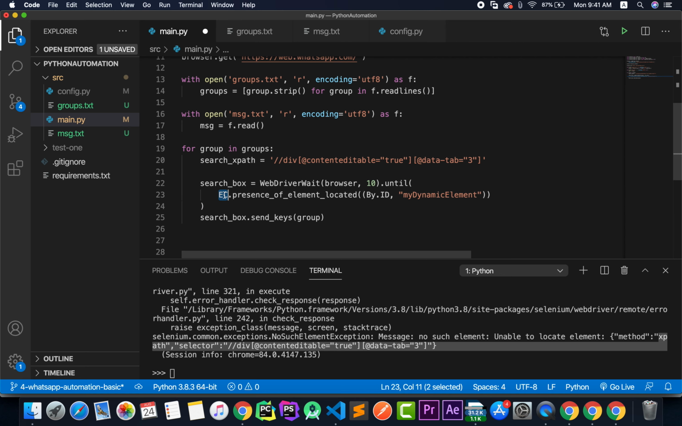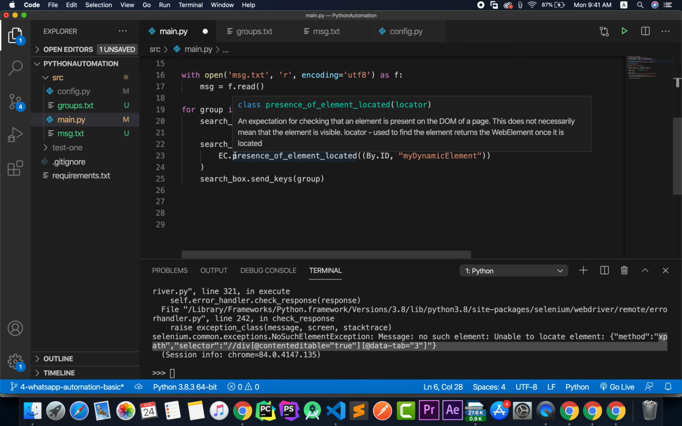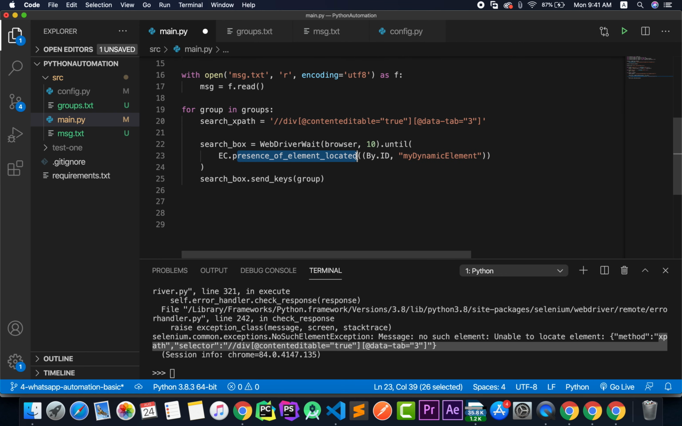So there is something called expected conditions, EC, which we have imported at the top again. There are a lot of expected conditions, and one such expected condition is presence of element located, which means, as the name suggests, presence of that particular element is located. So what this line of code does is, before that I'll quickly change this to xpath, because we are fetching by xpath, and the xpath is in the search xpath variable.